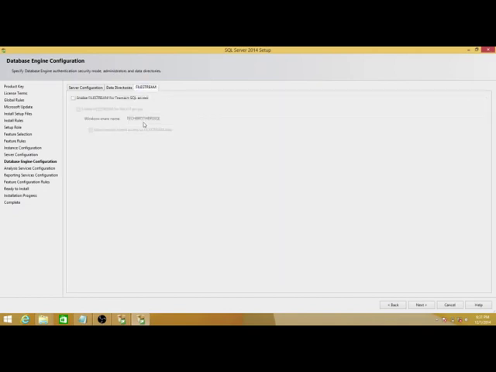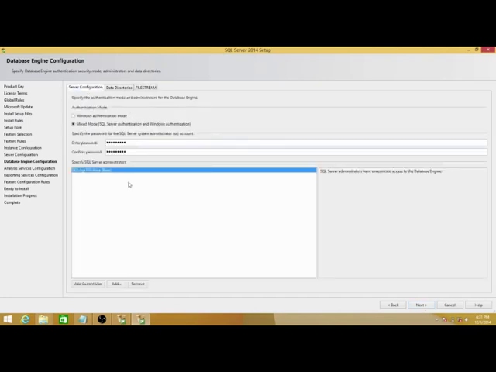File stream, if you wanted to enable the file stream, depends on your requirement for transaction SQL access. You can enable it. I'm gonna leave it disabled for this demo's purposes. So we're gonna click on next.